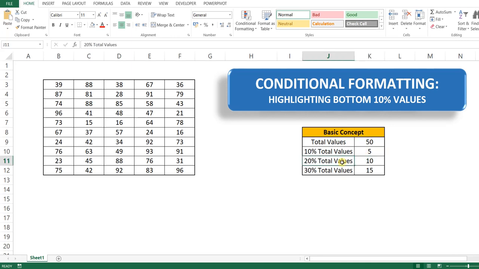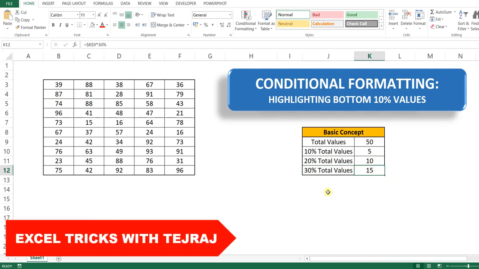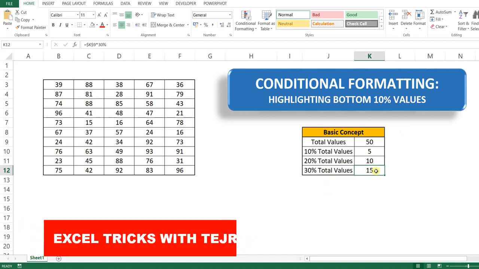Now what is 20% of 50? It's 10, right? So it will highlight the 10 values. What is 30% of 50? It is 15. That is 1 5. It means if we select the option to highlight the 30% values, it will highlight the 15 values.